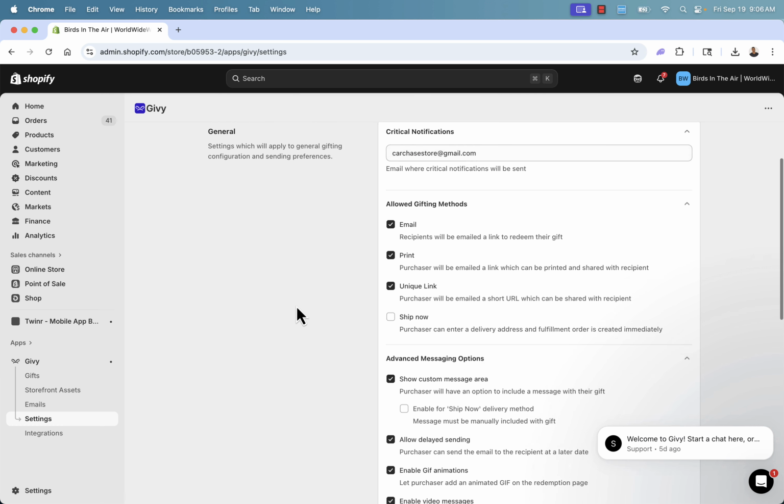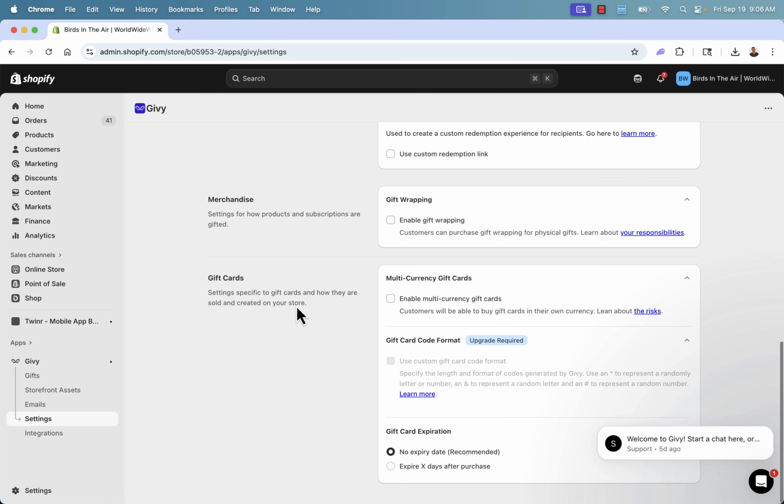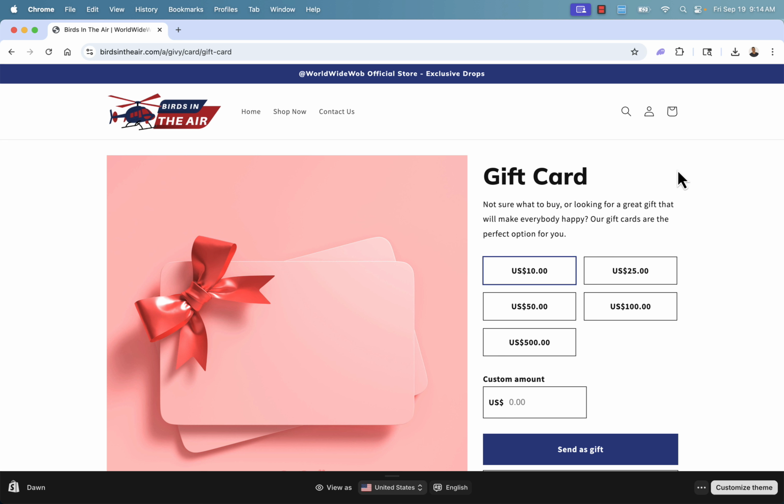There's also a really cool and unique feature. I'm down over here in settings. Under gift cards, we're able to enable multi-currency gift cards. We're going to go ahead and check this box. Of course, we want to make sure that we save this. Multi-currency gift cards, super, super powerful. Givy is the only app that lets merchants specify fixed denominations in multiple currencies, and this allows you to keep the entire experience consistent for customers and recipients across different currencies and locations.